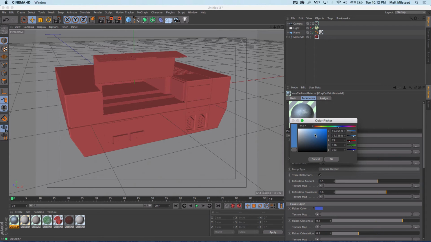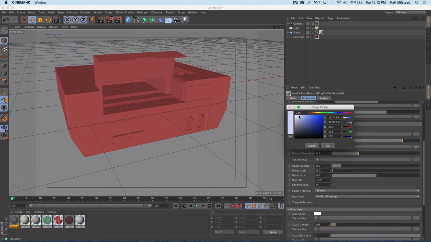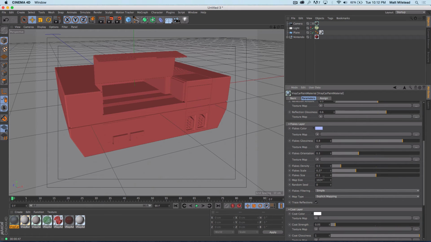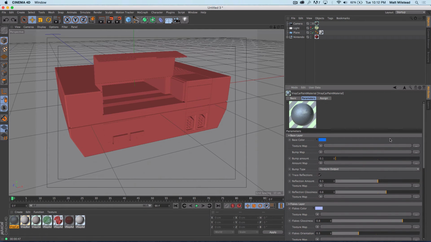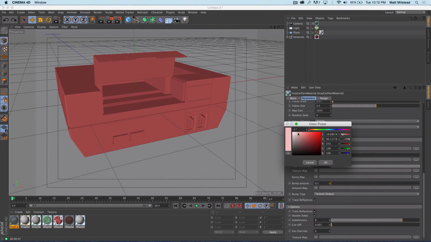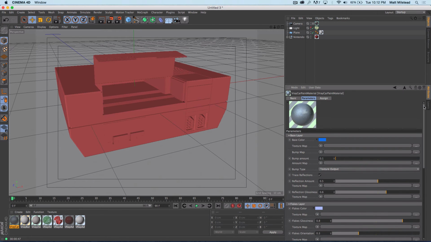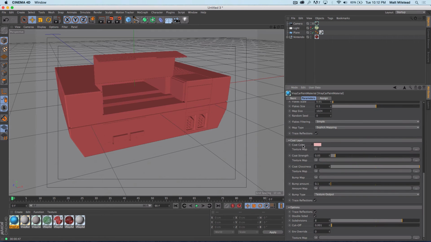Say for example, we want our base color to be like a blue, and then we want our flakes color to be kind of that color. If it would update. And then you've got your coat color as well, which is kind of your top color. There you go. So you see you got that bright blue, and then you got the white or almost white speckles, flakes, and then you've got like kind of just a tinge of pink for that coat color.